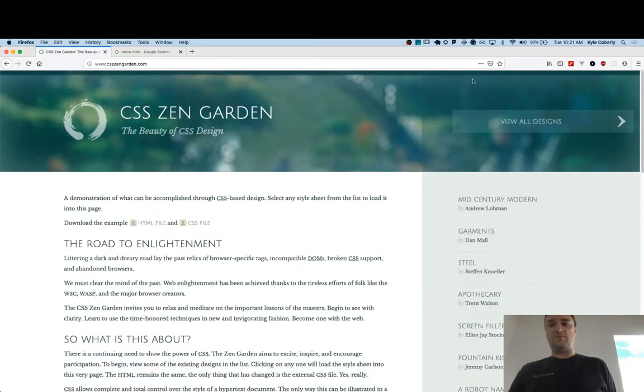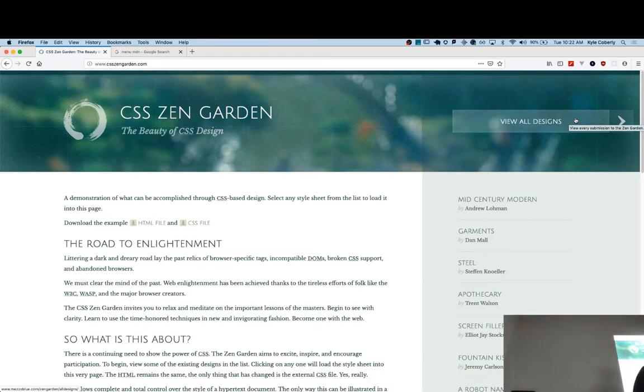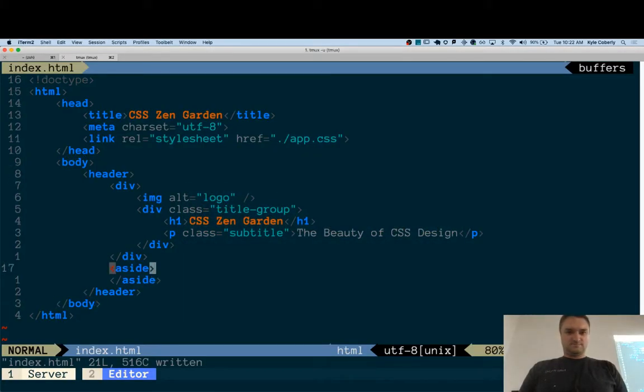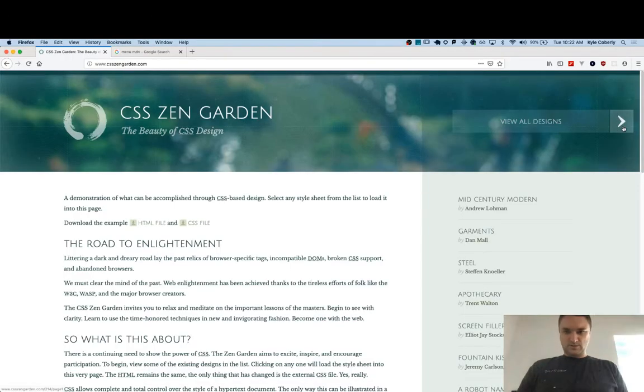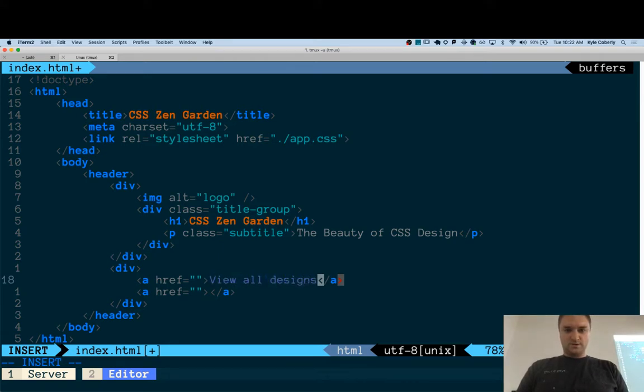If you were just to describe these two things in words, like not tech words, what would you call them? Buttons. So button is a kind of borderline appropriate thing to use for this. However, what it really is is a link. So I'm kind of inclined to call both of those anchor tags. So let's see, view all designs and a caret.